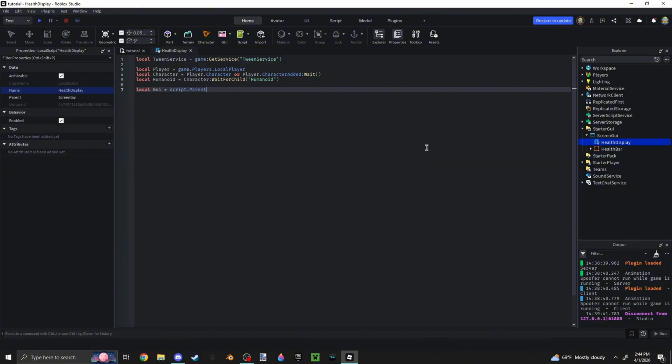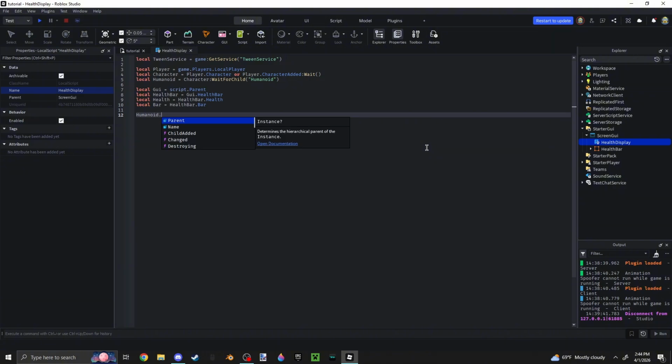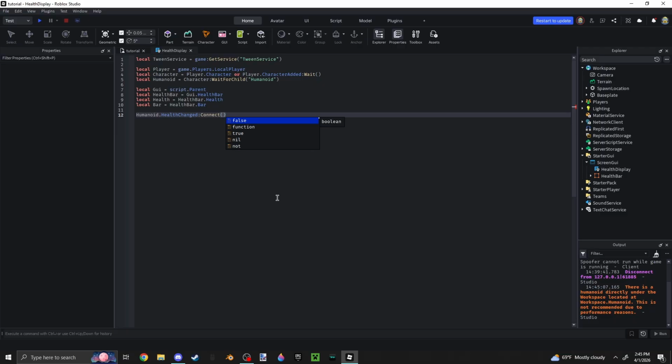So let's get the health bar now, and then local healthBar is equal to gui.HealthBar. Local health is equal to healthBar.Health, and then local bar is going to be equal to healthBar.Bar. And now I'll say humanoid.HealthChanged:Connect(function(health). What this function does is it just detects whenever your health gets changed within the humanoid, and it will return what health you're currently at.